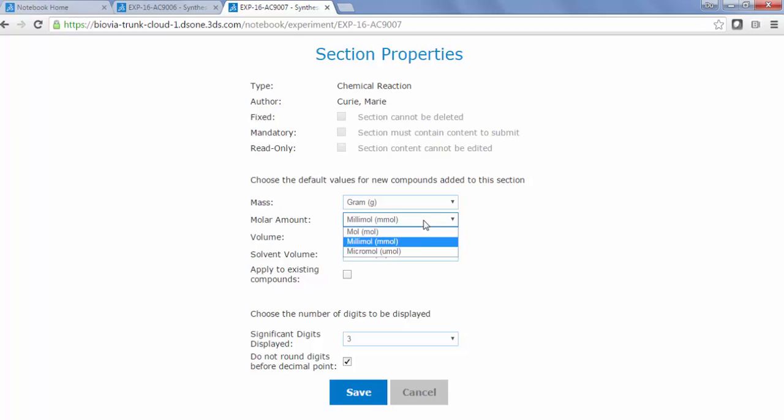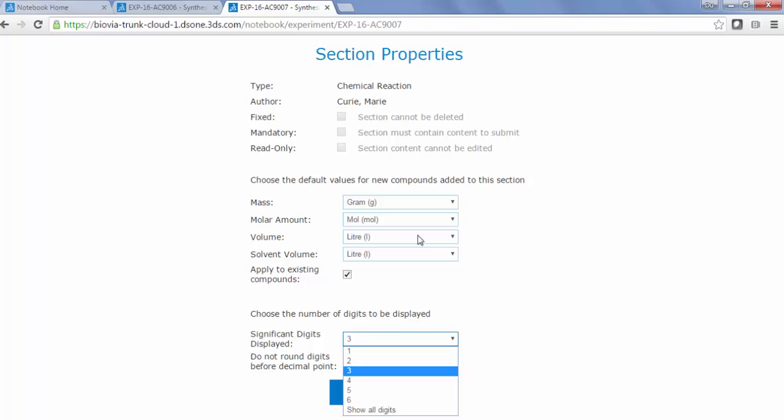So now I'm changing the different quantities, the different scales. So from the reaction section settings, the cogwheel at the top right of the section, I can change these different settings. So I can choose grams and moles and liters rather than the milligrams and millimoles I had before. And I can choose to apply this to existing compounds in the section with a little tick box. You can also choose the number of significant digits which are displayed in the section for the different materials. So here I've got 3 significant digits. And I've also chosen I don't want any rounding in front of the decimal point.